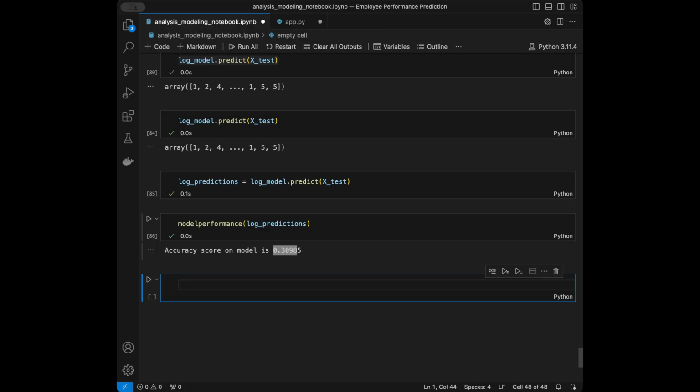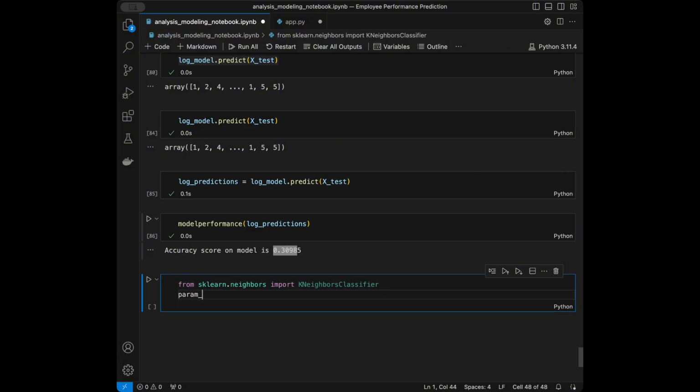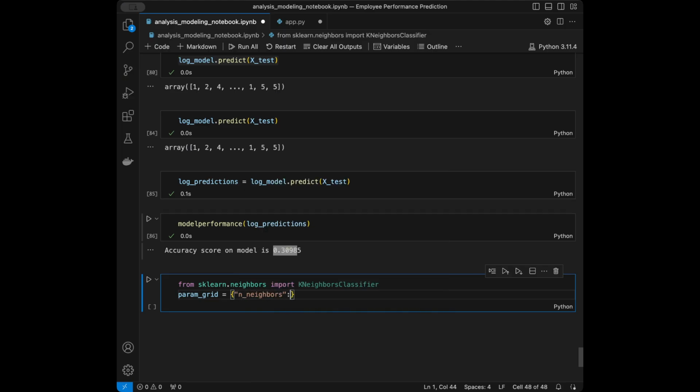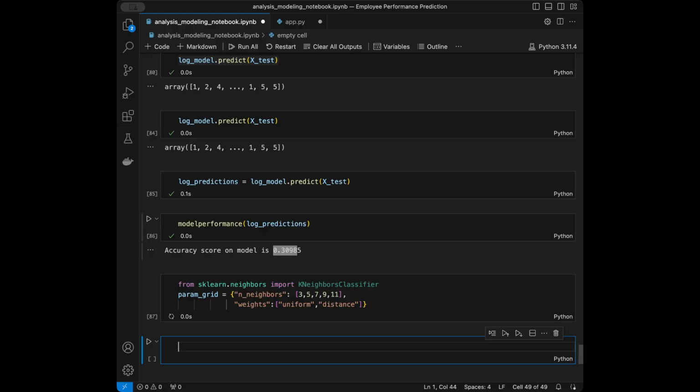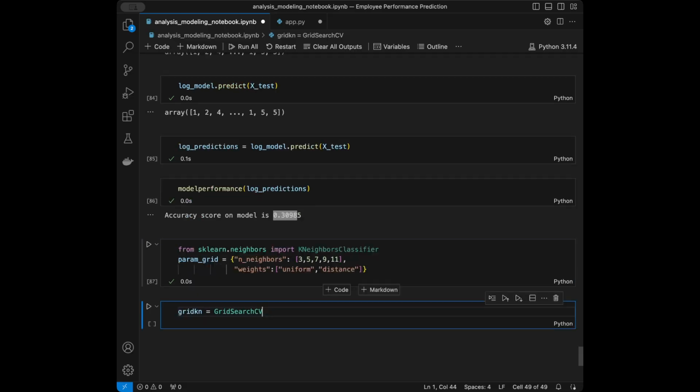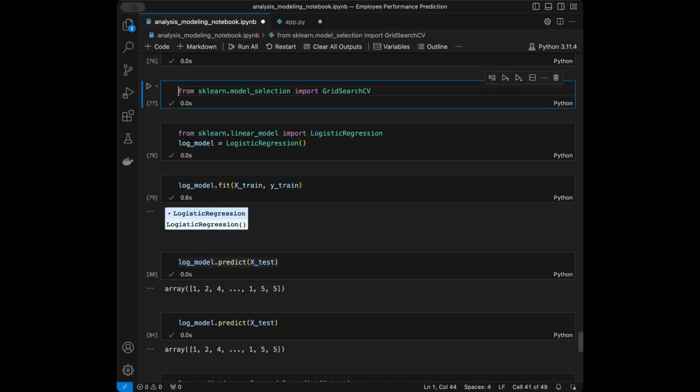I'm going to continue with the k-neighbors classifier. So I will say from scikit-learn neighbors import KNeighborsClassifier, and I'm going to define a parameter grid for my model to try different values. I will say number of neighbors, I'm going to give values 3, 5, 7, 9, 11. You can extend this list, it's up to you. I'm not going to be doing that. For weights, we can give uniform and distance. And now we are going to say grid k-neighbors. We are going to set the grid search that we imported for parameter tuning.